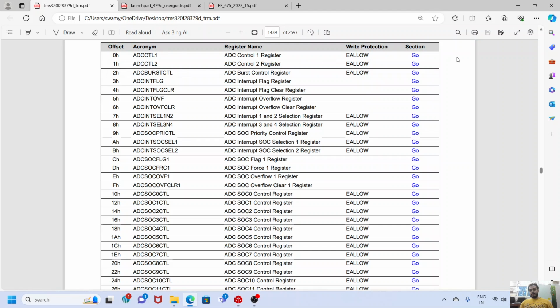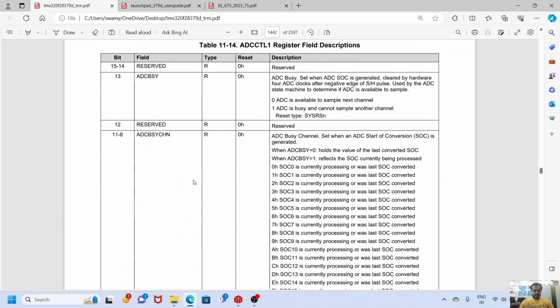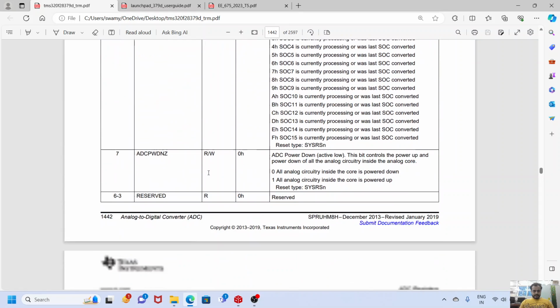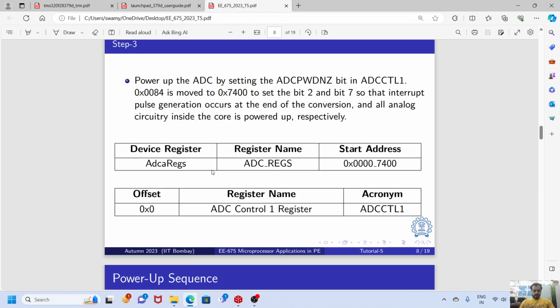Everything we are doing is in the ADC A register, so the main start address will be 7400, and based on our requirement, we give the offset and choose those registers where we need to configure our particular bits. Now we need to power up our ADC. For that, we need to configure the ADC control 1 register. As we can see here, it is a 16-bit register.